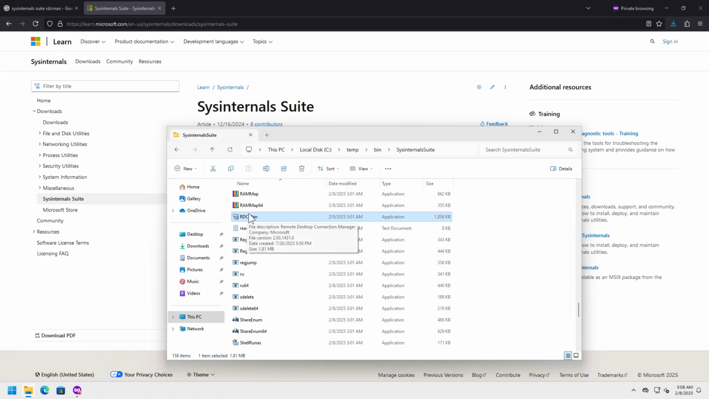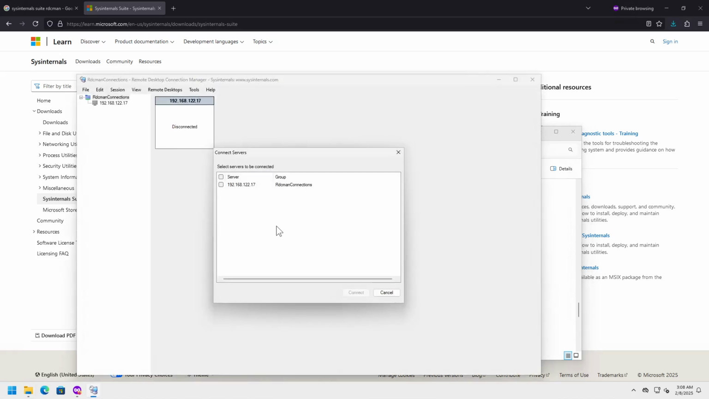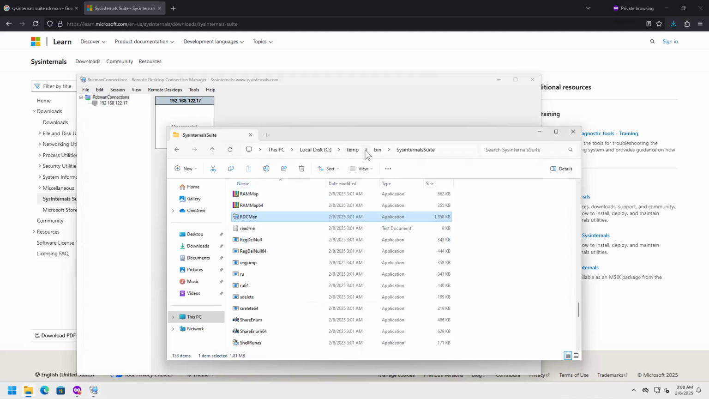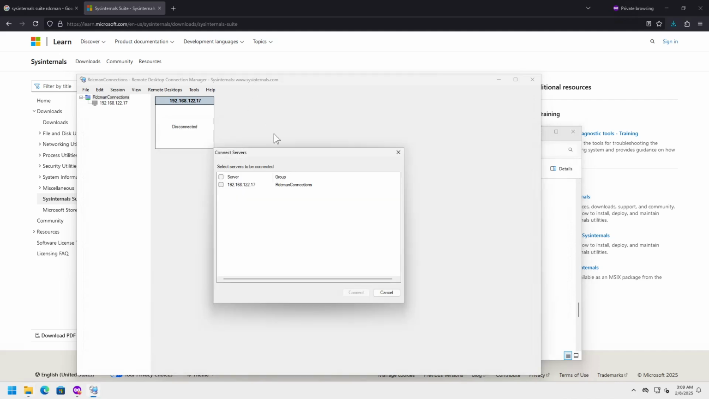And now, when we just want to start using an RDP client application, we start the application c:\temp\bin\sysinternals rdcman.exe. Automatically, it offers that we open a list of RDP connections. We can open all of them, for instance, or just one.